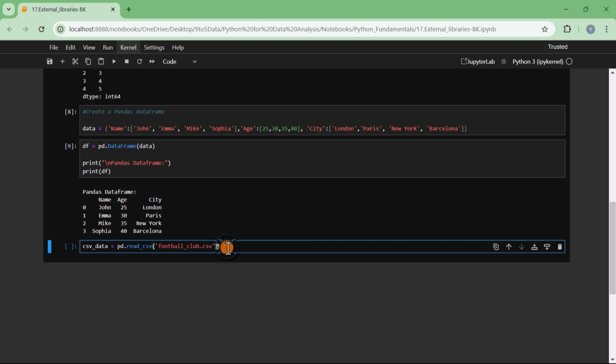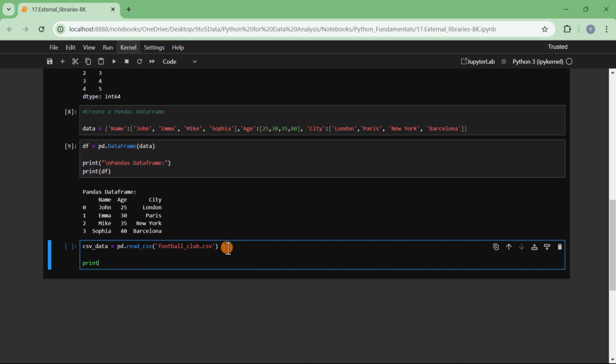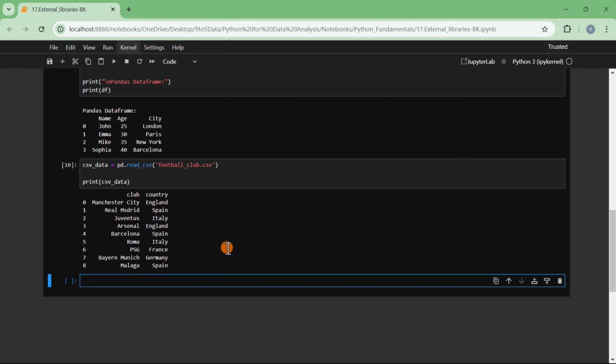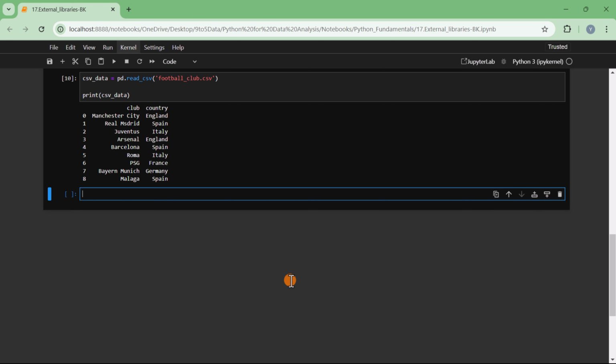So I can print the data and say print csv_data, and we should have this now. We have the club and the country they belong to. We have Manchester City belonging to England. So this is reading a CSV format, just the way it would look when you open it with an Excel spreadsheet. We can also do some visualization in Python with the help of Matplotlib, a visualization library.